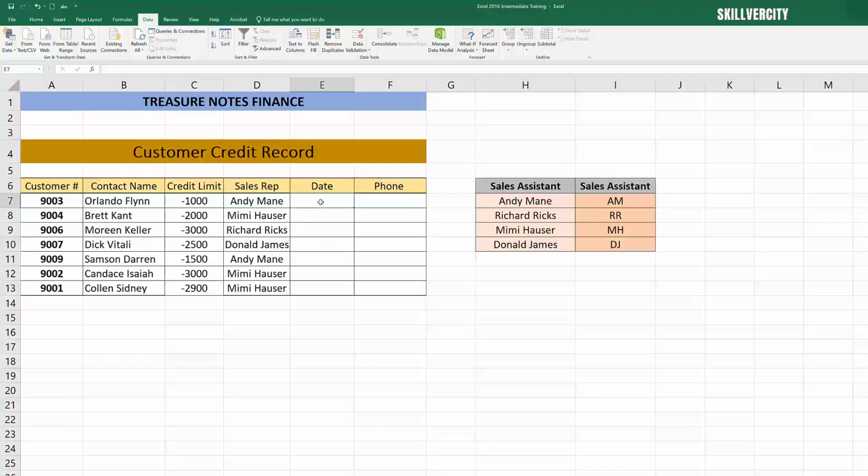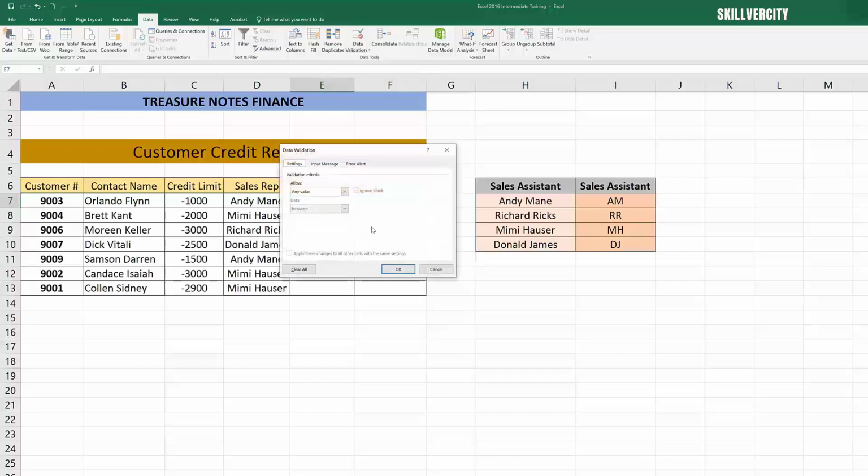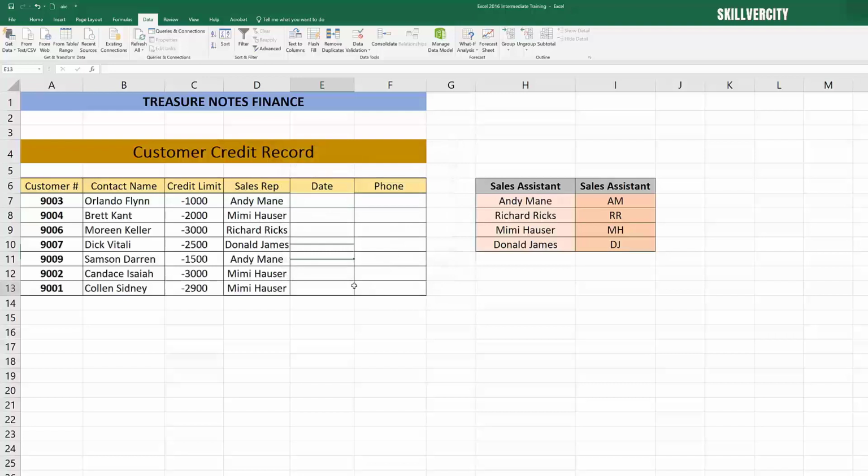Okay, so how do we do that? We cannot do that by using the data validation command here. Although there's something called date here, the problem is that this is only for entry in a range of dates, let's say starting from sometime. This is useful too, but not for the purpose here. So for the purpose here, we're going to use a formula.